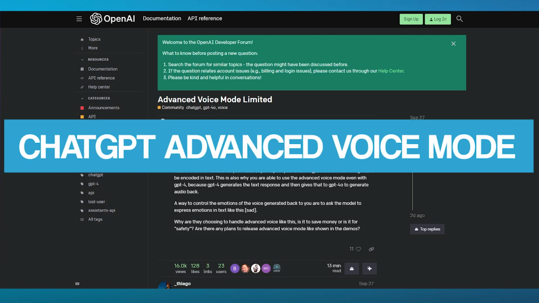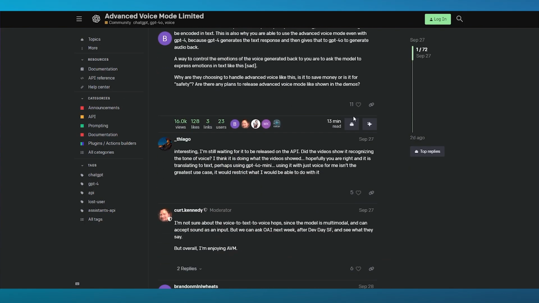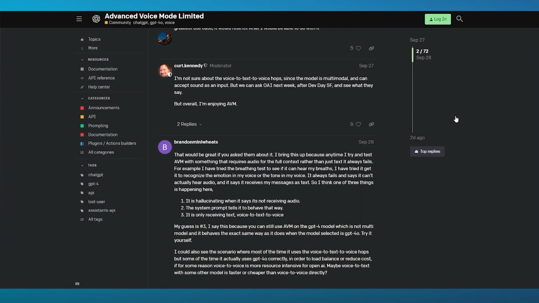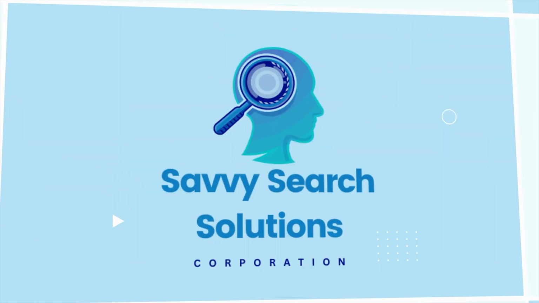How to access the advanced ChatGPT voice mode. In this video, we're going to be talking about a brand new AI feature that OpenAI has just released, and they're in the process of making it even better. Okay, this is the advanced voice mode that ChatGPT is bringing up.